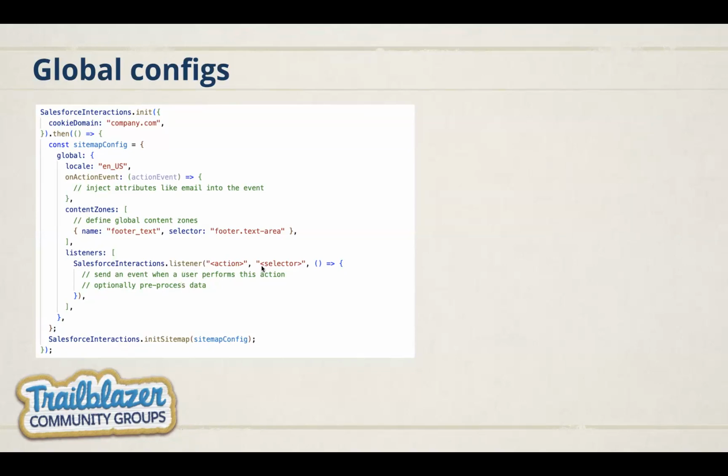So once you use a listener, you can define a specific action in a selector. For example, if I'm trying to listen on somebody filling out an email sign-up form, then this action would be submit, and then the selector would probably be a CSS selector like .form or .signup or something like that. And then within this listener, you would send an event, or optionally pre-process data.